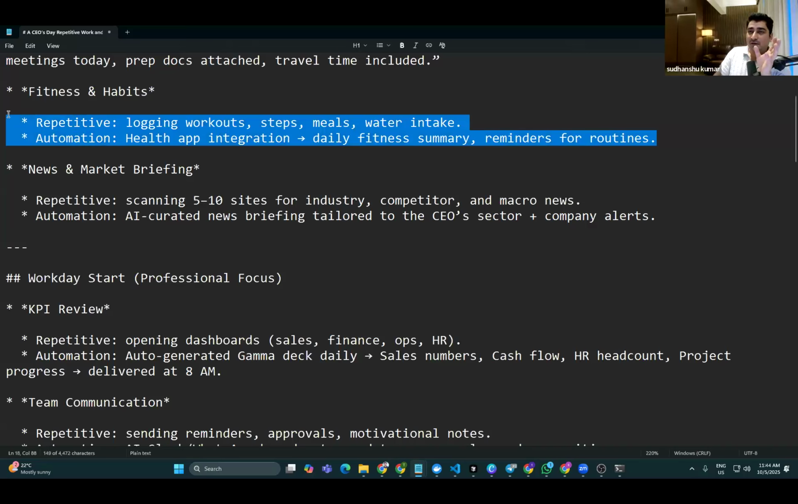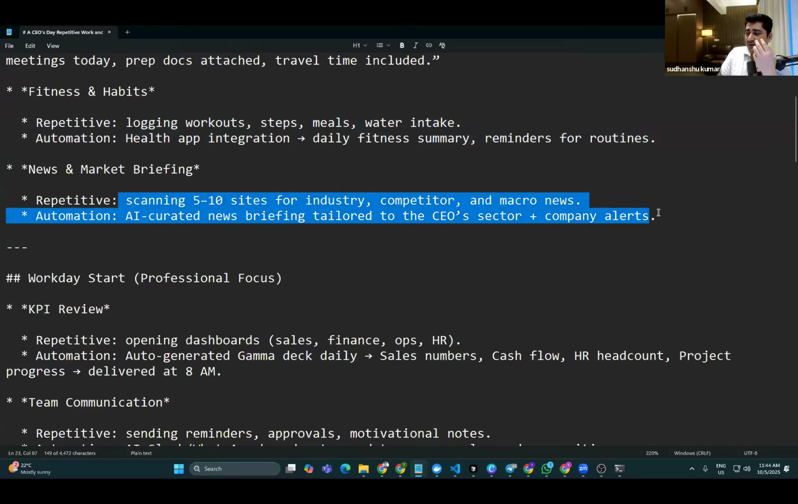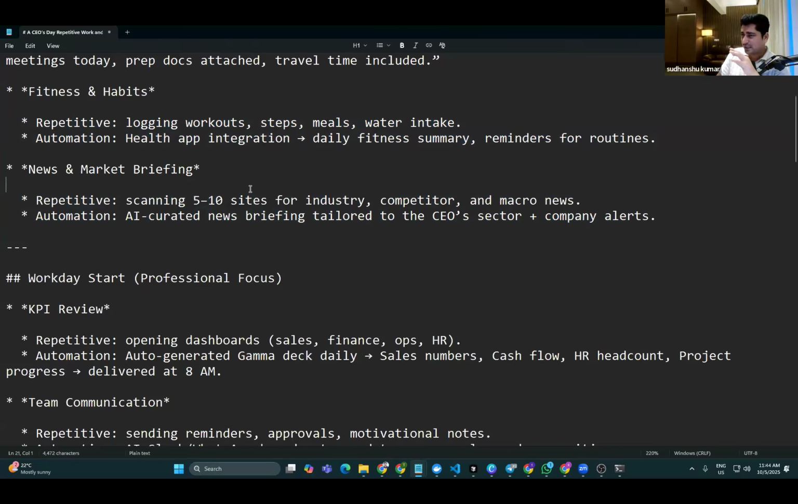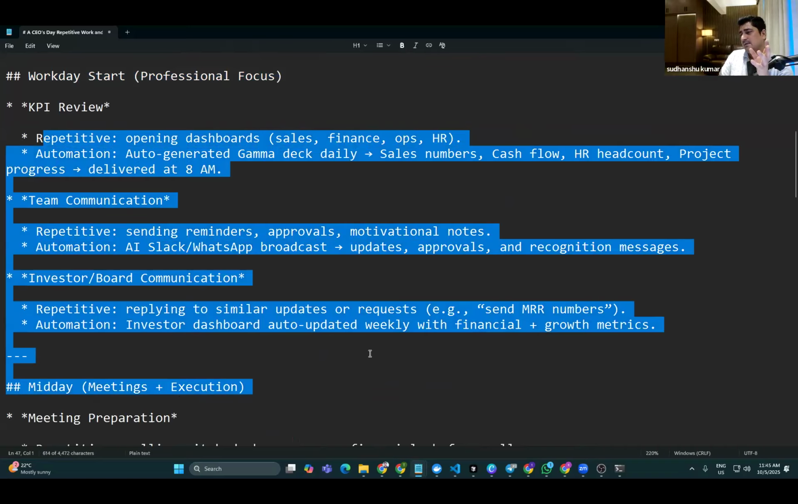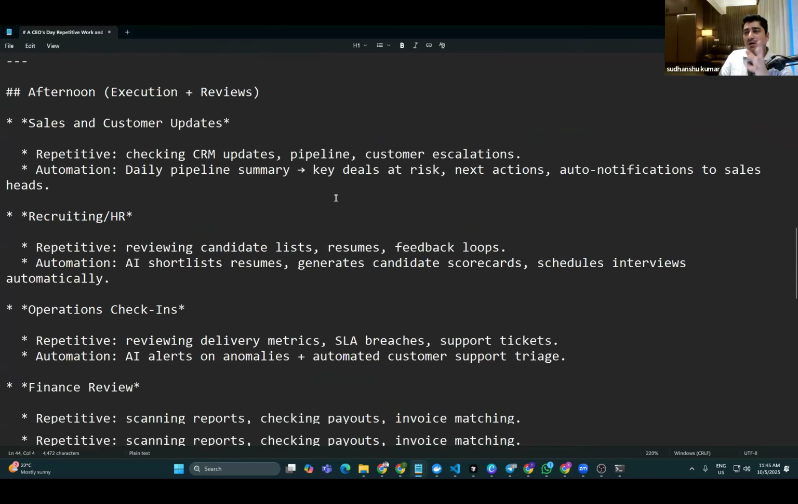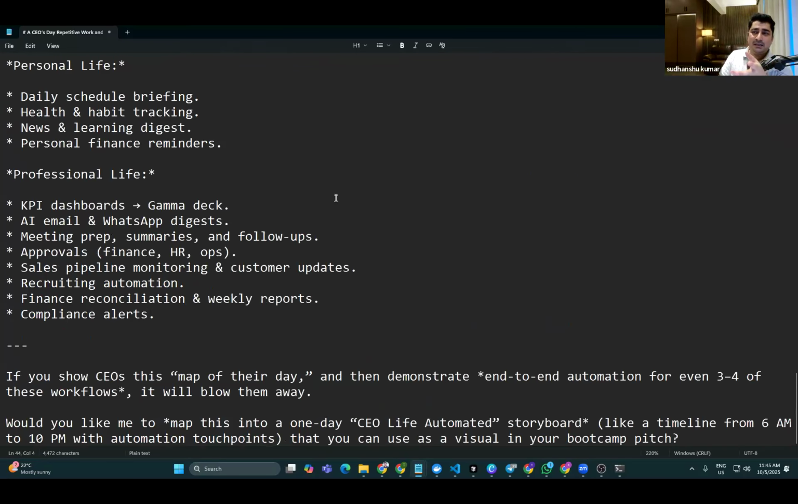It should give a proper reminder, everything. For that we are using a different app today. I'm not saying that these things are not there, but it's scattered. Then news and market briefing. As per the interest of this CEO or founder, it should do all the investigation: new releases, technologies, everything. Professionally, I would also focus on a KPI overview from sales, finance, operations, HR.